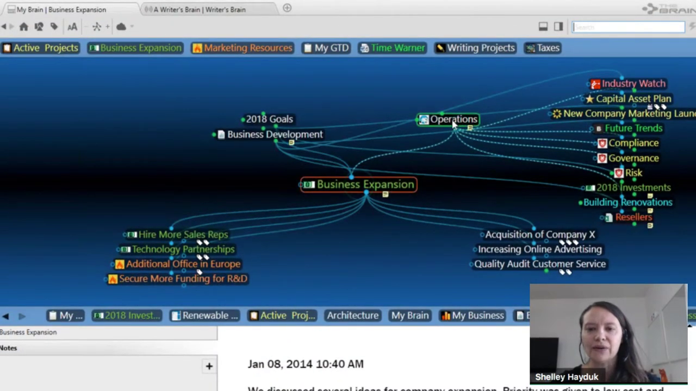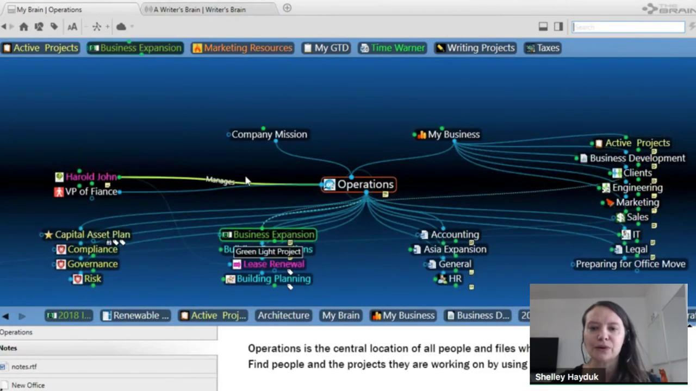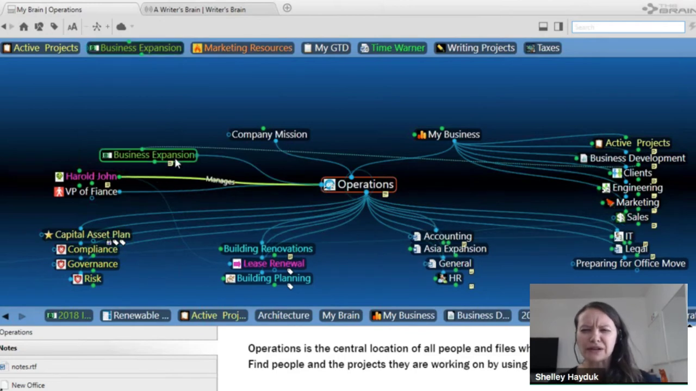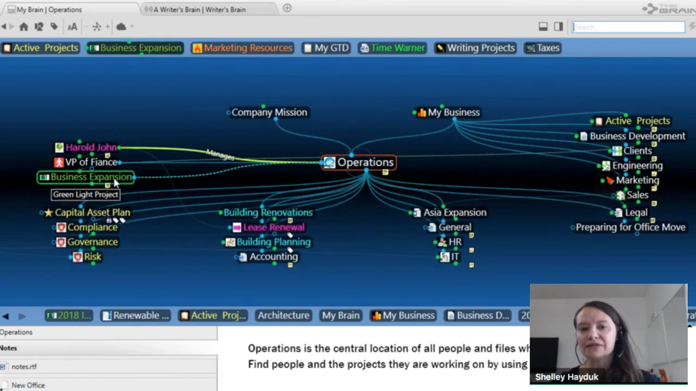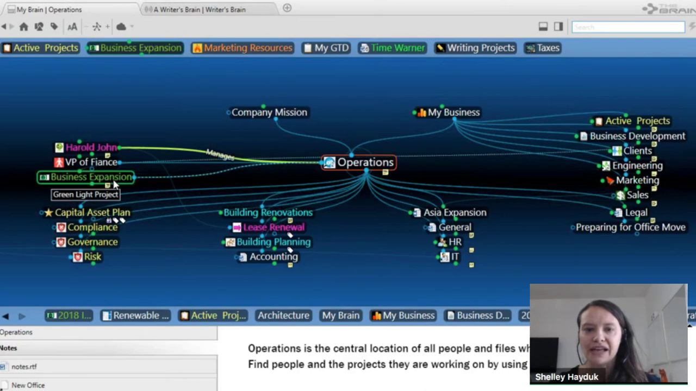And the way I link things can also vary. In this case, maybe business expansion is just a very cool idea. It's not really part of the general operations MO of this company. So in this case, I'll just put business expansion to the left. And this is our area for jump thoughts, things that are tangentially related. So I've got the people who run operations, but all the main operations projects are children, subcategories, and then my business expansion I just have as a jump thought there.